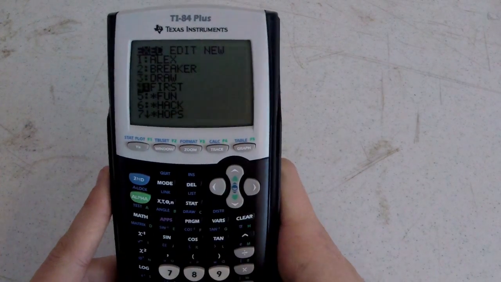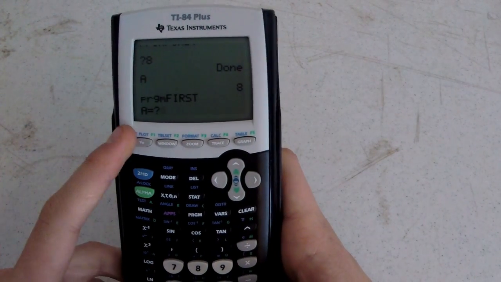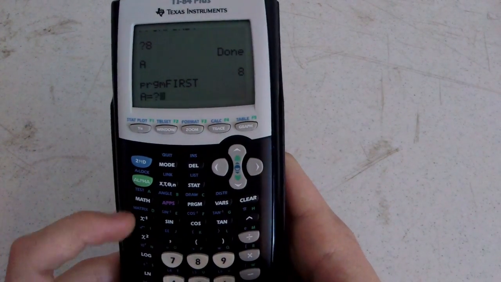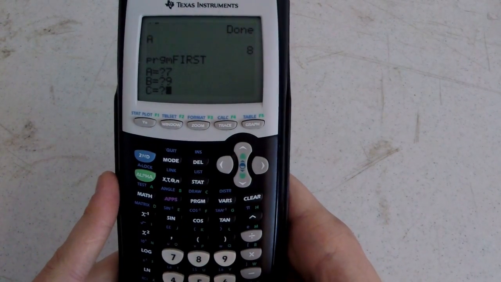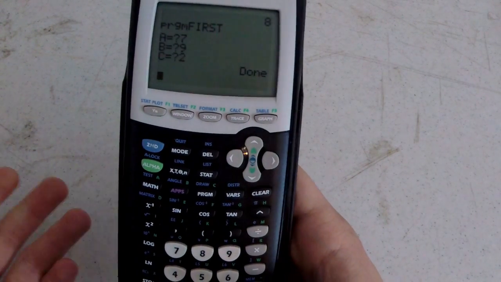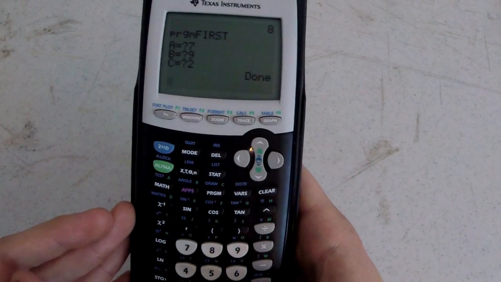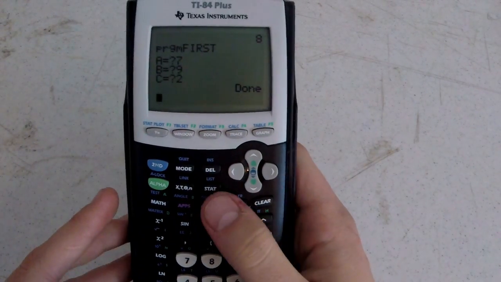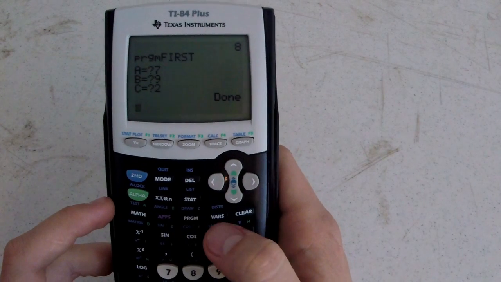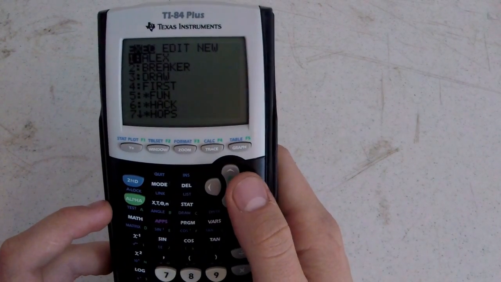Now if we once again run this program, now it will ask us specifically for what A is. We hit enter. Now it asks us for B and asks us for C. And then it is done. And we could go and see that all of the variables have the values that we just set them to. At the moment, this isn't particularly helpful, but we are almost done.